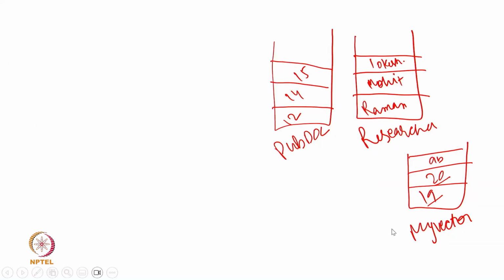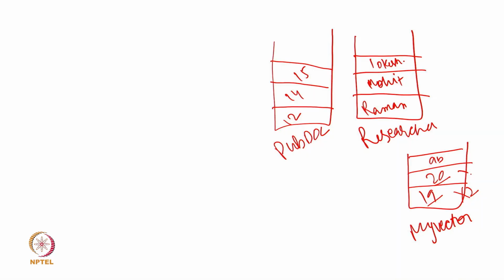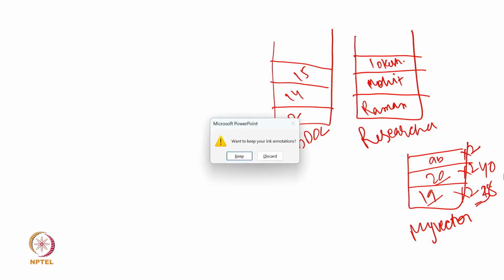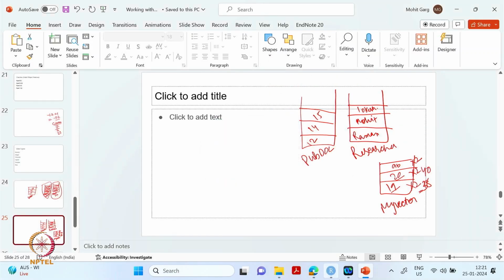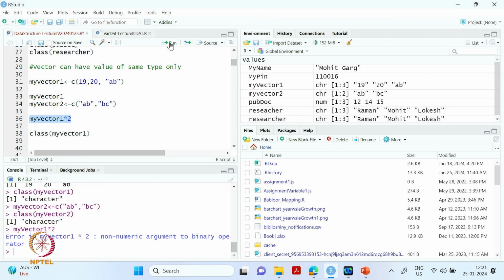If we see through our pen and paper example, if this is a vector and this is a number, and we multiply this by 2, it will be like this. So the answer should be 38 and 40. But what should be the answer here? We'll see in R. It's showing the error that it's a non-numeric argument.